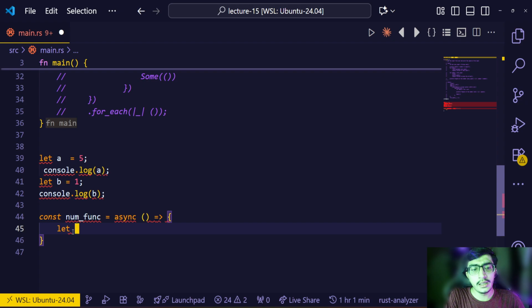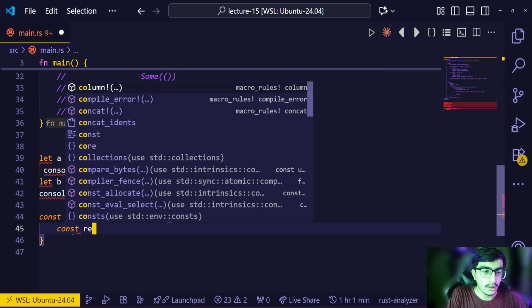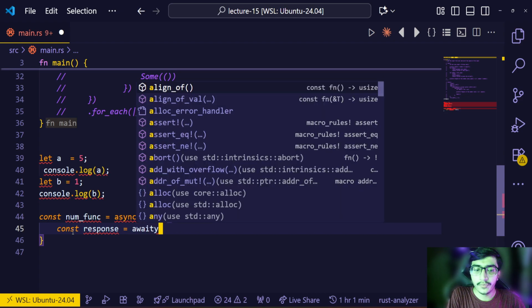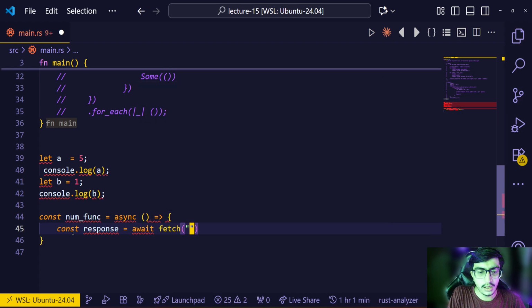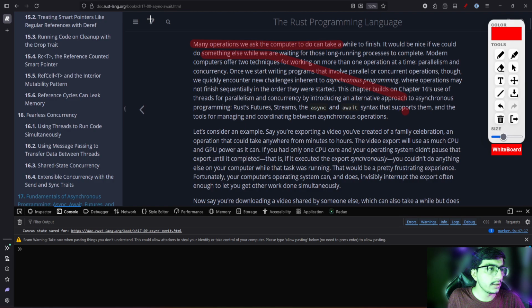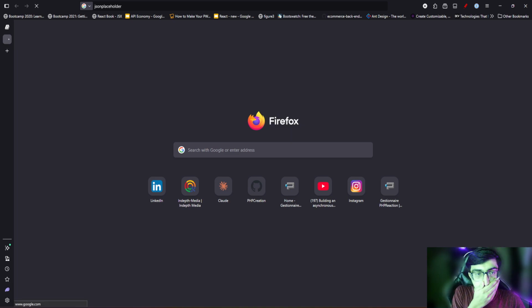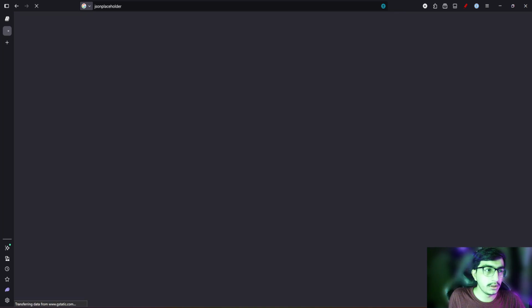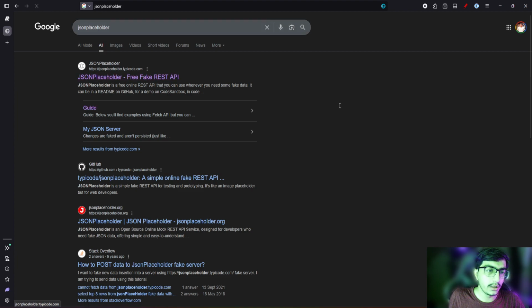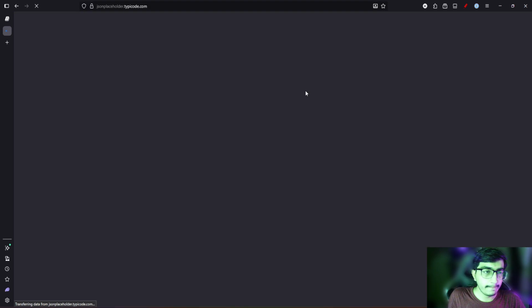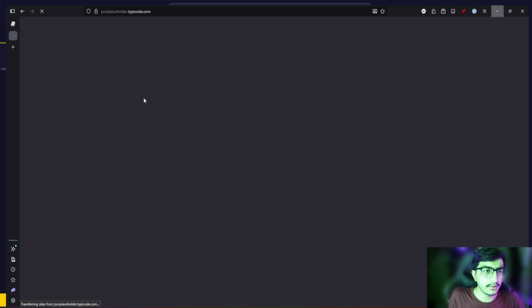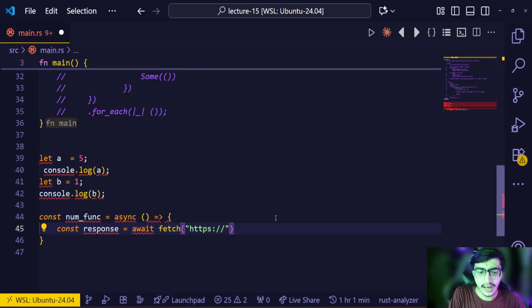Let's say I'm calling an API. Const response is equals to await fetch, and let's add any URL. Let's say we have JSON placeholder, a free fake REST API. So let's quickly go back. I have added a URL here, any URL.